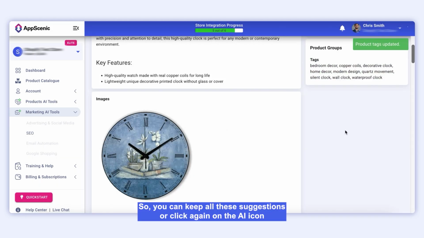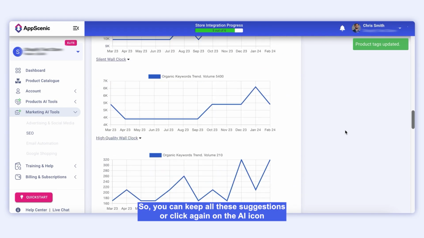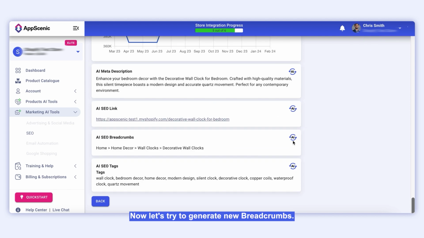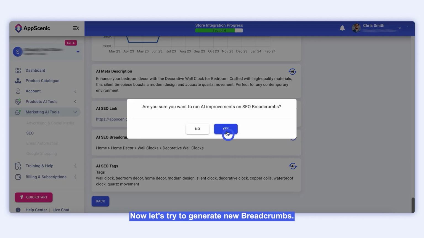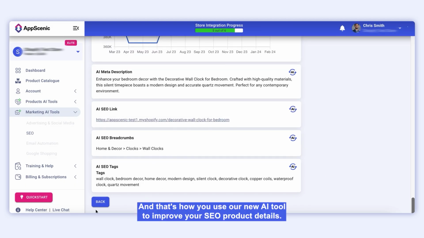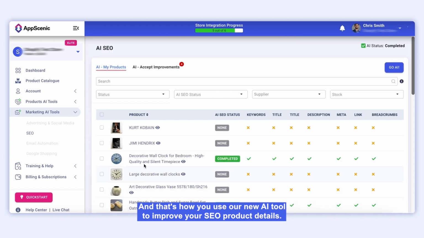So, you can keep all these suggestions or click again on the AI icon placed on the right side of each and generate new AI SEO improvements. Now, let's try to generate new breadcrumbs. Here you have new ones. And that's how you use our new AI tool to improve your SEO product details.